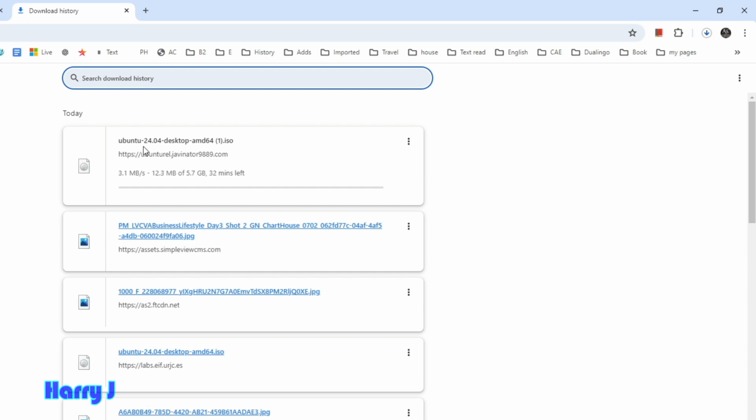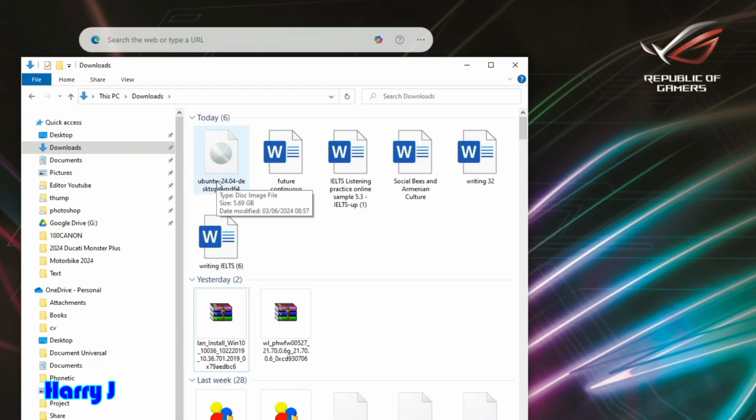You can see here Ubuntu is downloading, 5.7 GB, 24-25 minutes, velocity 4.6 MB. Depends which type of internet you have, the velocity would be. Here is the folder where Ubuntu is downloaded.